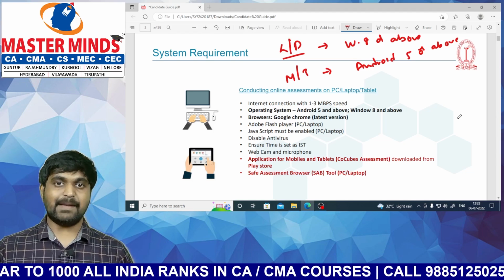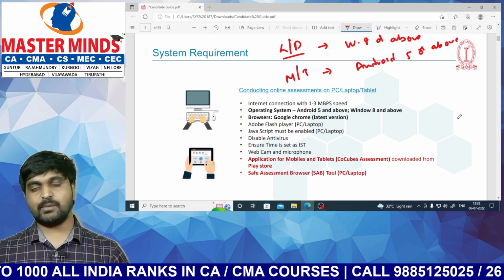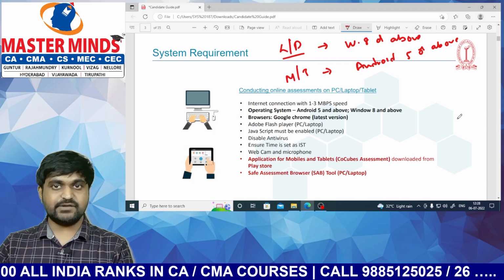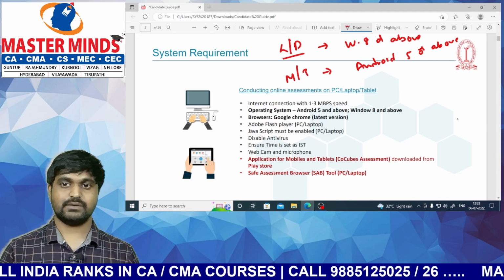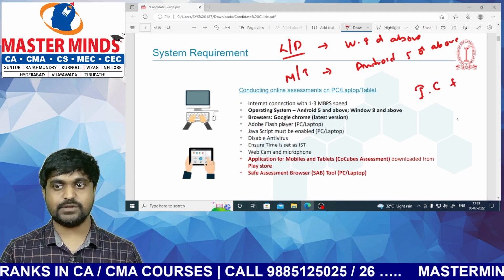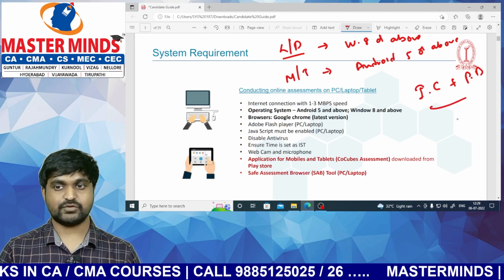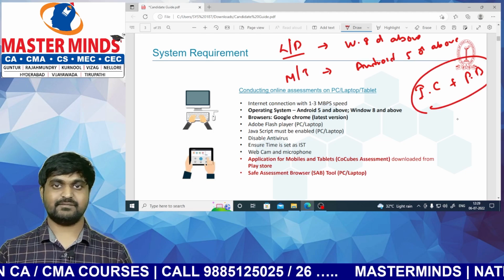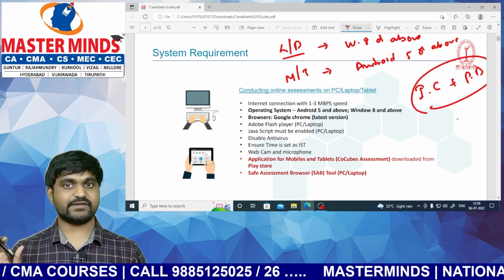Next one, apart from a laptop or desktop or mobile phone or tablet, what other infrastructure do we need to have? So we need to have a proper internet connection along with proper power backup. So both these things are also mandatory for smooth running of the exam.